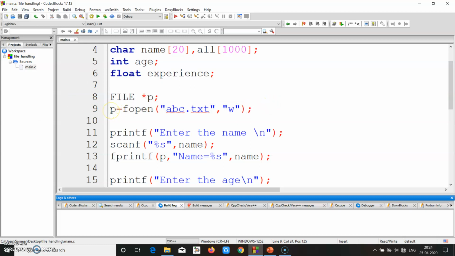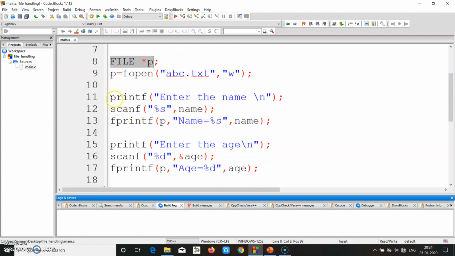One pointer variable p I have used to indicate this information. As I've already told you, wherever I use p, it will mean that abc.txt file opened for writing purpose. So if I want to do any write operation, I'm going to use this pointer variable p, and this is the declaration for this pointer variable that we have seen in the earlier videos as well.